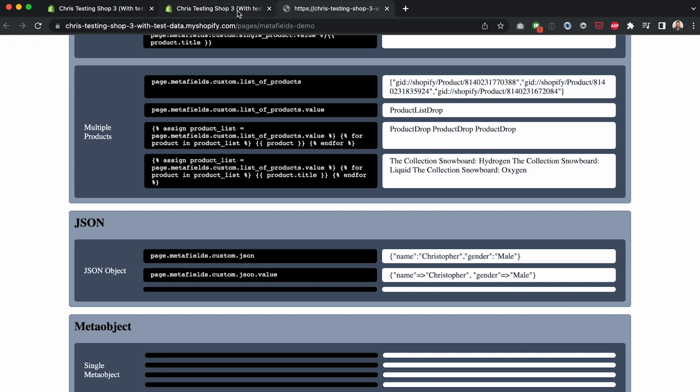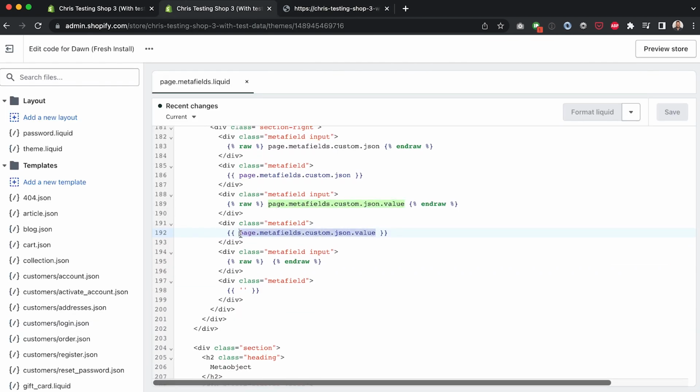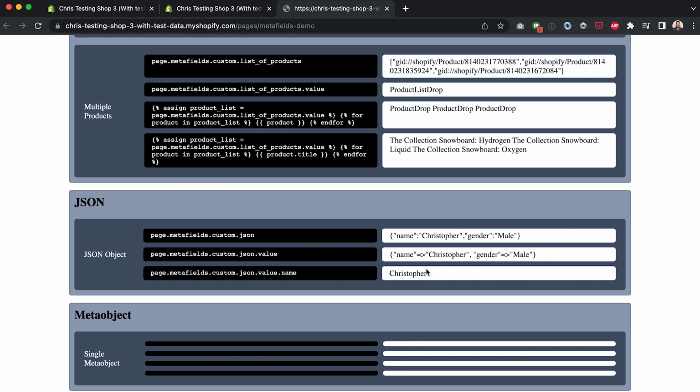Again, not particularly valuable, but if we want to dive into one of these attributes, we can in Shopify Liquid by chaining again on .value the name of that attribute. So one of them was name, one of them was gender. We can actually access the name property on this by just chaining .name. So if I hit save on that, refresh over here, now you can see that I can actually grab the values from a JSON object if it's stored in a metafield, which is pretty interesting to me because, like I said, JSON is usually only a JavaScript thing.